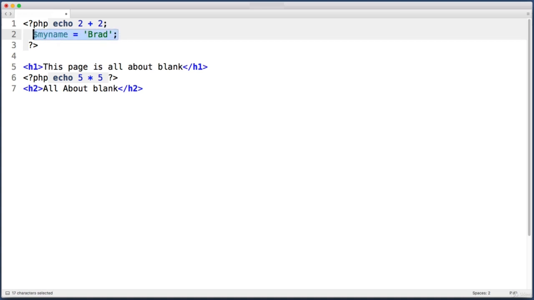So this line of code basically creates a sticky note in PHP's memory with my name written on one side, and then on the back of that sticky note, it says Brad. Now what's cool is we can reference this throughout the rest of our page. So now, instead of literally typing out blank here, we can just use PHP to reference this myname variable. So let's delete this first blank. So this page is all about, and then we want to output whatever the value of myname is.